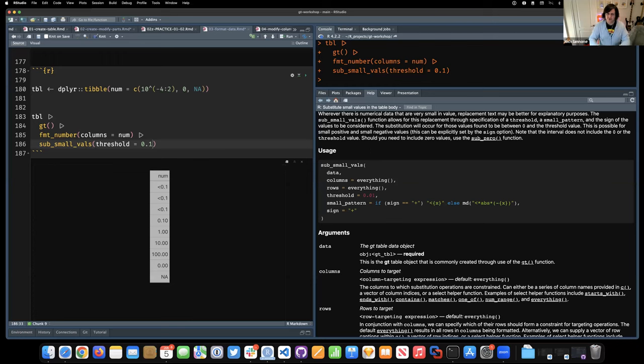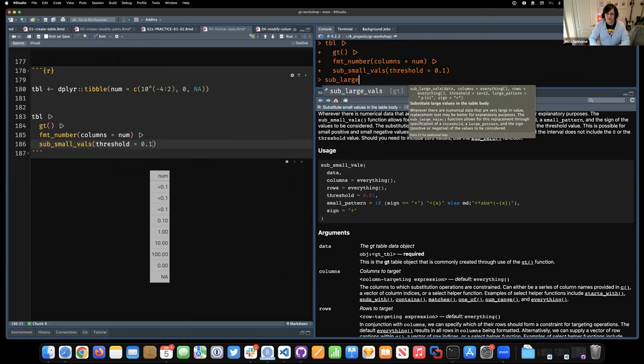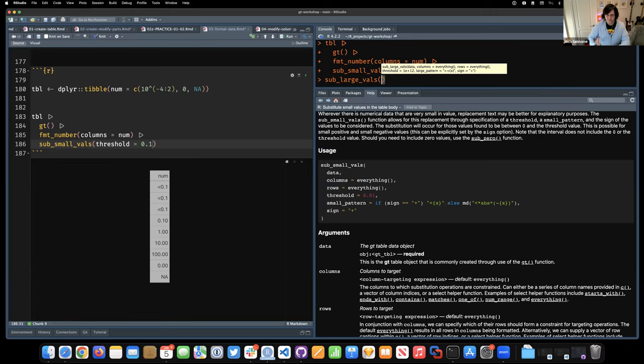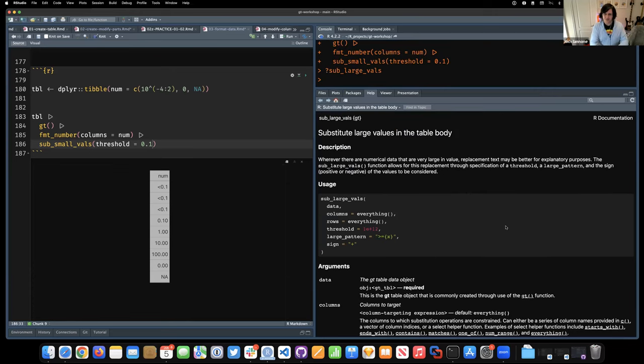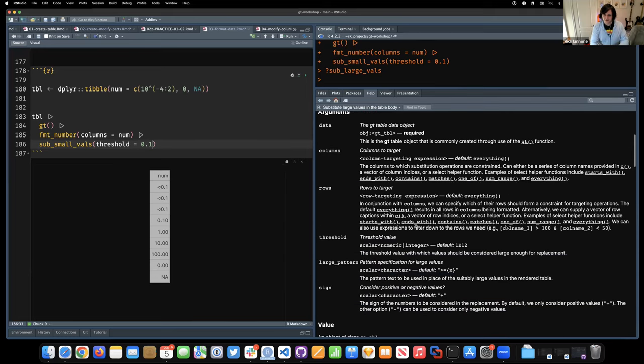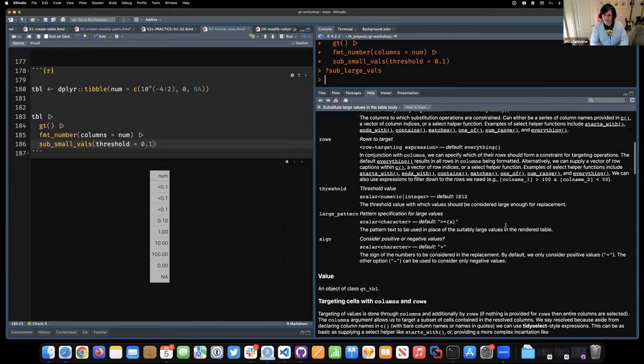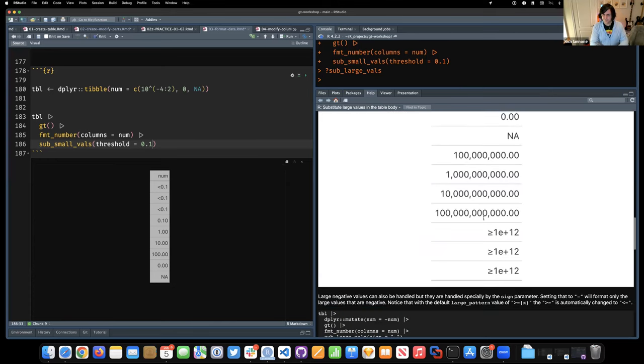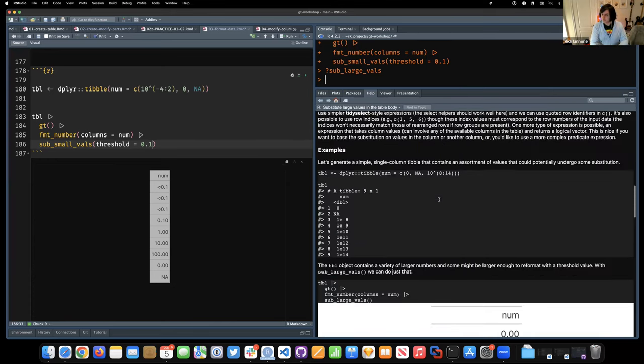Same sort of thing for large values as well. There's a complementary function called sub_large_vals. Let me just look at the help for that. It's actually not covered in the workshop, but it's good to see that it's here. There are examples here which show that for very large values, you can create a separate label just for those. And again, it works with a threshold.